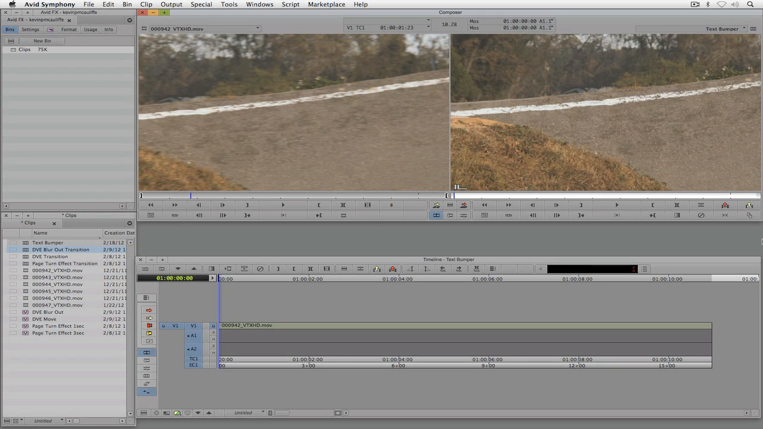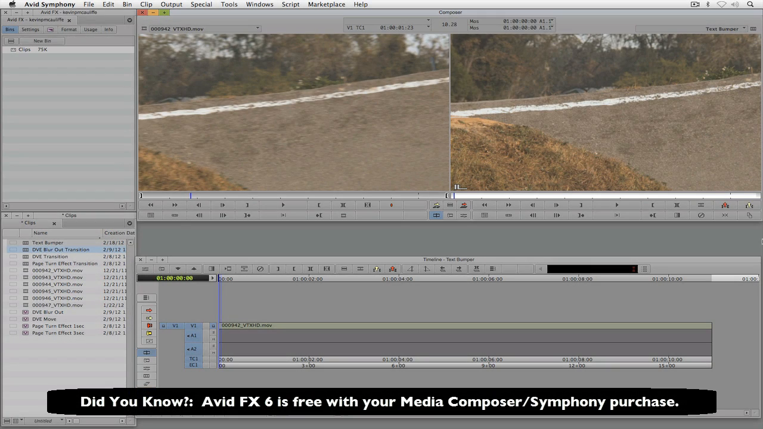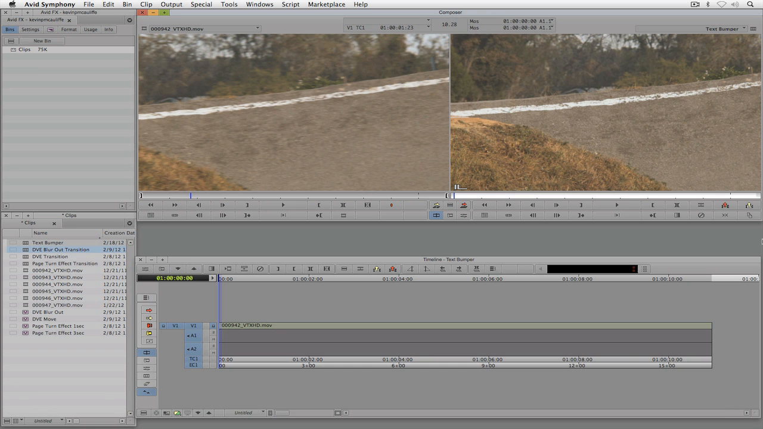Okay, so I thought for this lesson on text, we'd actually build a bumper. This could be a bumper going out to a commercial break or even coming back from a commercial break where we're going to add text in. So let's go through the whole process, and we're going to talk about text once we get to the point where we're going to want to add text into this bumper.